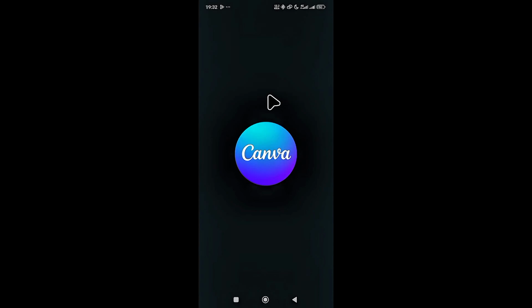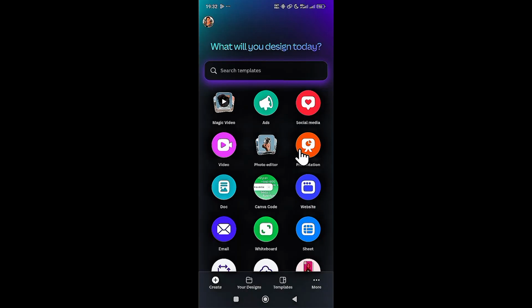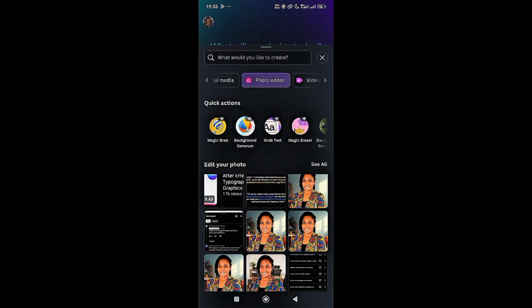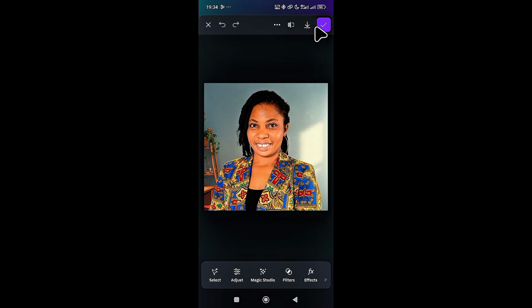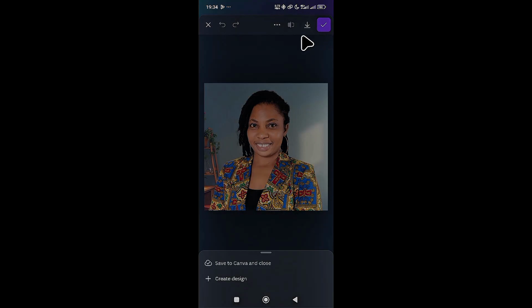To add a photo to a frame in Canva Mobile, I will come over to Photo Editor. From here, you want to select the photo you want to add to a frame. I'm going to click on this photo, which opens it up on this interface. From here, I'm going to click on this checkbox to create a design with this photo.